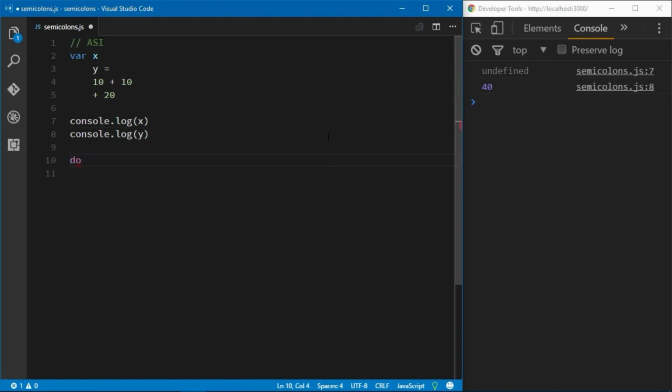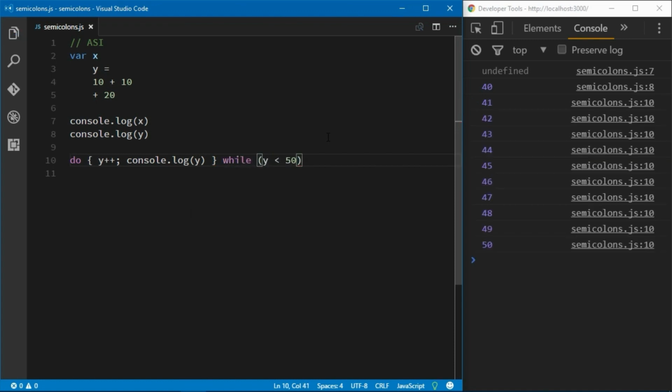And the easiest way to do that is with a do while loop. We are going to increment y, and then we are going to write that new value to the console. And then we're going to do that for as long as y is less than 50. And this code is valid, and it will execute. And we see those values in the console. But notice that there is not a semicolon after console.log.